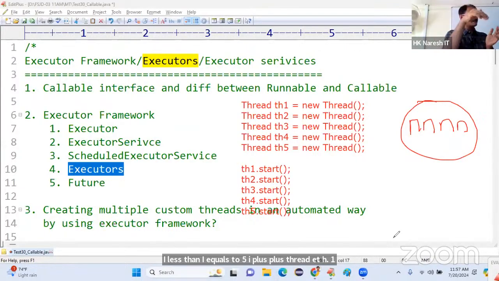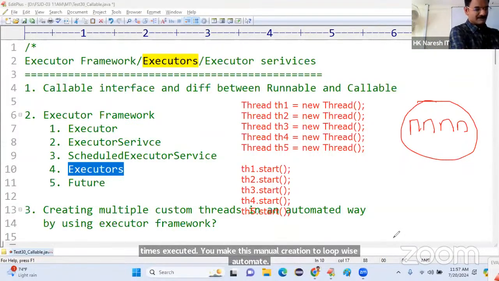Next time I am passing 10. Now in the for loop, in place of 5, what is substituted? 10. Thread th1 = new Thread is executed 10 times. You make this manual creation loop-wise automatic. Then what is the difference between that and this?